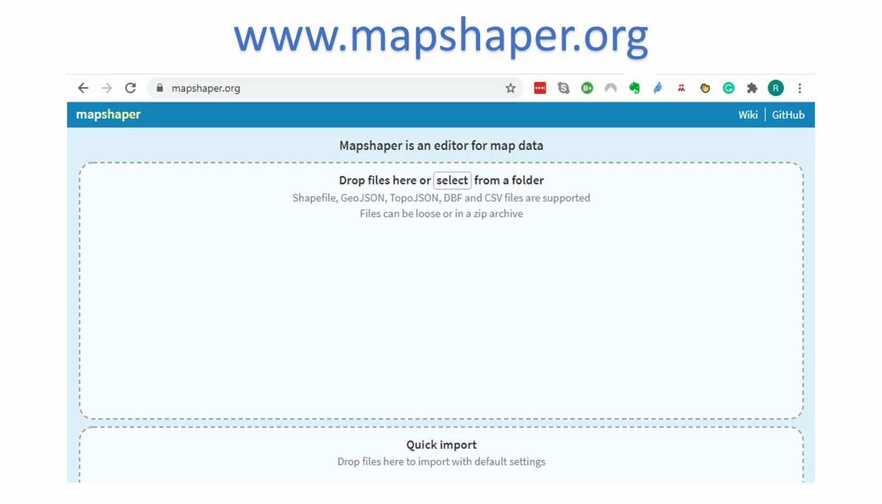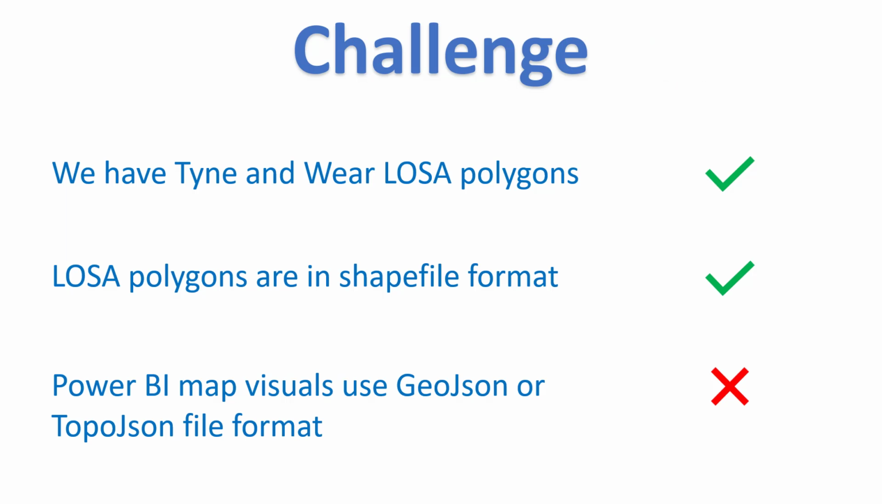So this is where Map Shaper came in. Map Shaper is fantastic because I had a bit of a challenge at this point. I had polygons that represented lower super output areas for Tyne And Wear. They were in a shapefile format. However, I knew that Power BI map visuals, the ones I was going to use and demonstrate, could only use files that were either GeoJSON or TopoJSON file format.